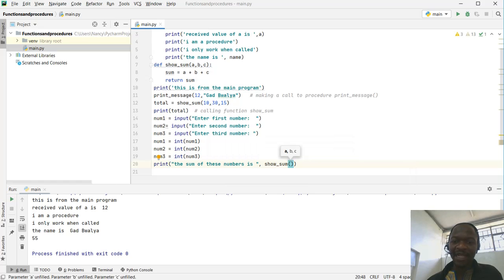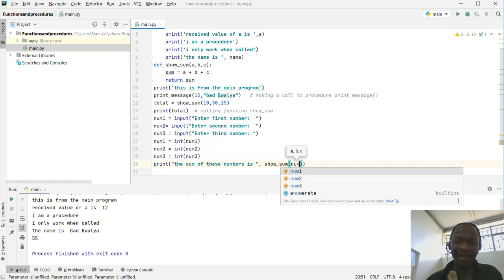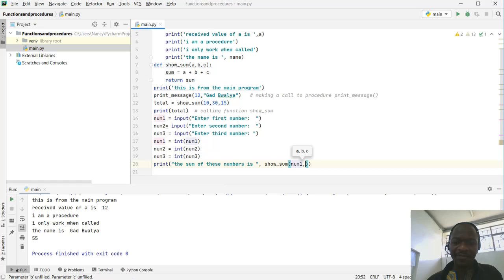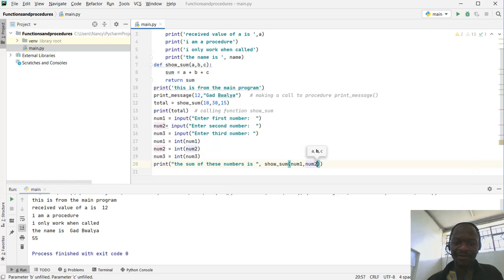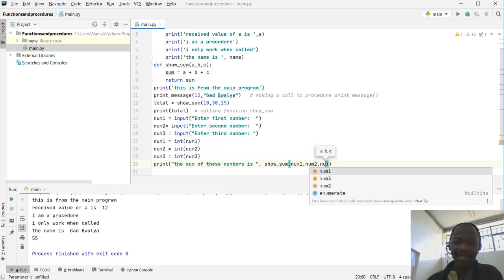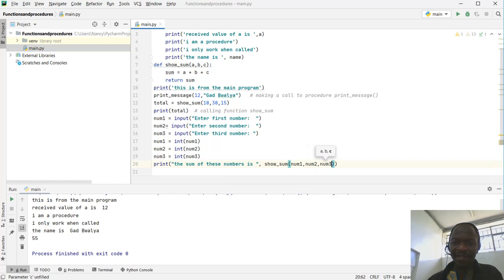Then on the parameters a, b, c, I'm going to pass the number 1, the first number I had, and then I also pass the next number here 2, and I also going to pass the next number here, which is 3. So I'm calling show sum and giving it these values after converting them into integers, so that it can sum them, return the sum, and print it out for me as part of this statement here.